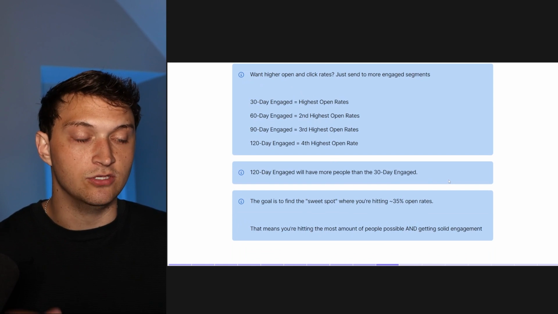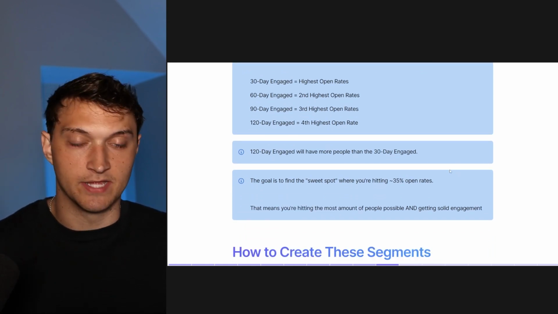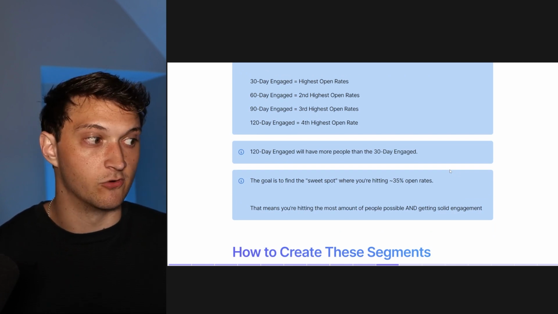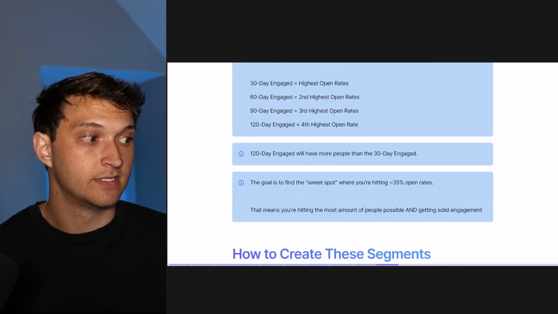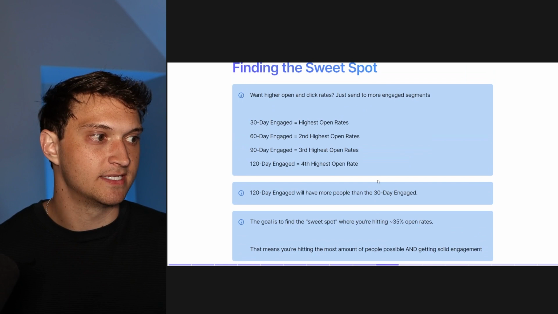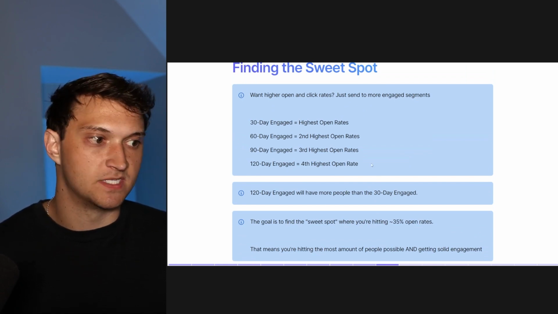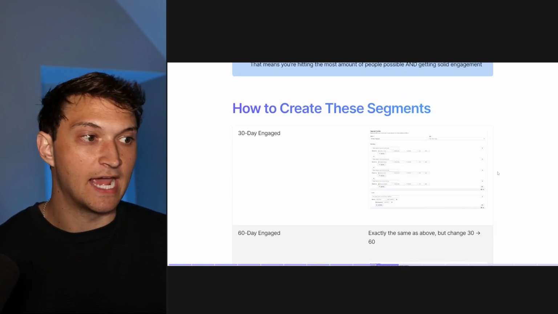So you can essentially adjust this number here, and you can get the sweet spot, so you're hitting roughly 30 or 40% open rates. You can just adjust who you're sending it to, to get that kind of Goldilocks sweet spot. So you just adjust this, and that should essentially send to more or fewer people and get you the right open rate.